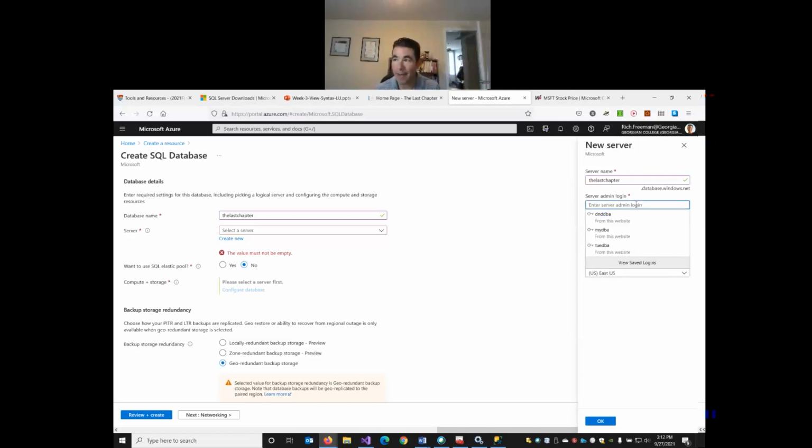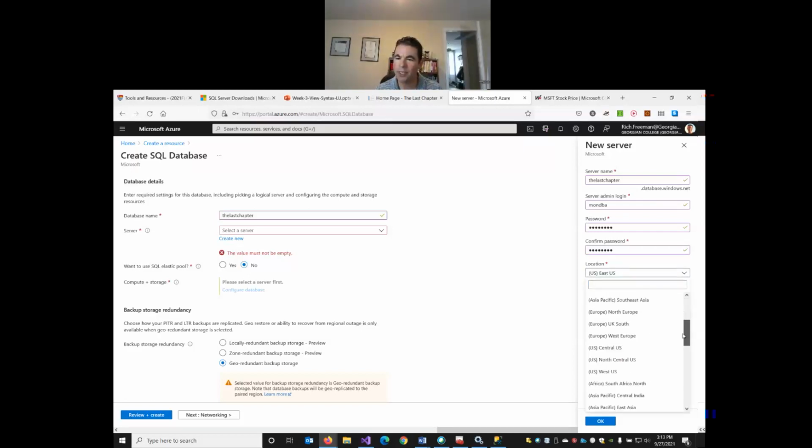And then I have to set up a username and password for my database. It will recommend a geographic location that's near me. Azure has data centers around the world. I'm going to default to Eastern US. So I'm going to leave that option because the free services are not available in all the locations.